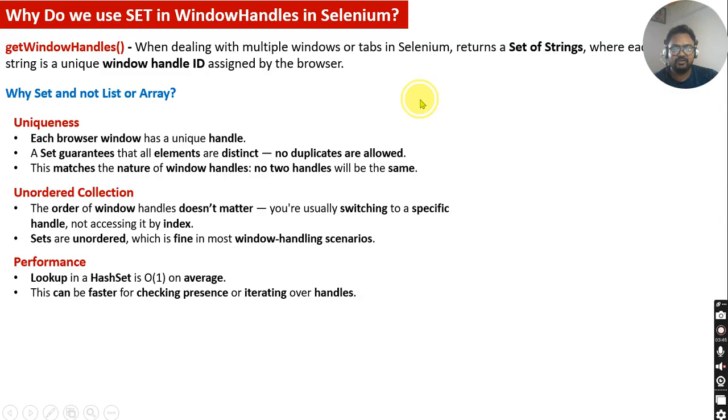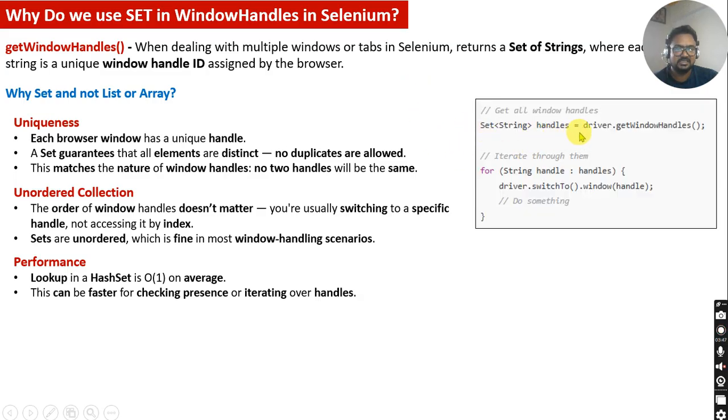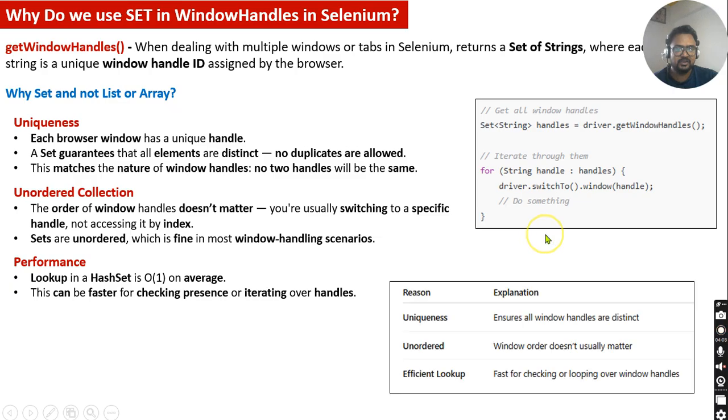When we talk about syntax, this is the simple syntax we use, and you must know it: Set<String> handles = driver.getWindowHandles(). All the handles will be there, then you can iterate through them, switch between the windows, and perform your automation steps, whatever validations you need. So these are the three main reasons: uniqueness, unordered, and efficient lookup. These three things make a set the preferred choice for window handles in Selenium.